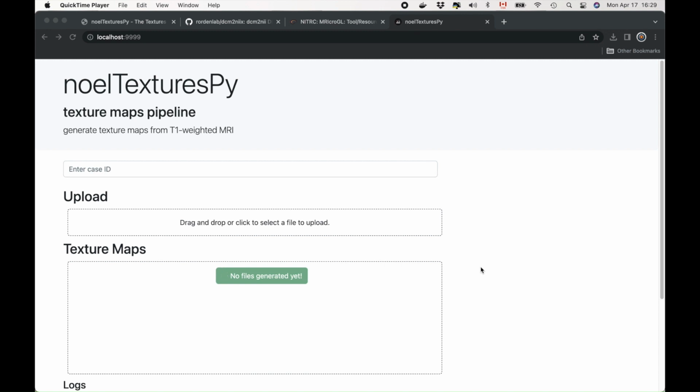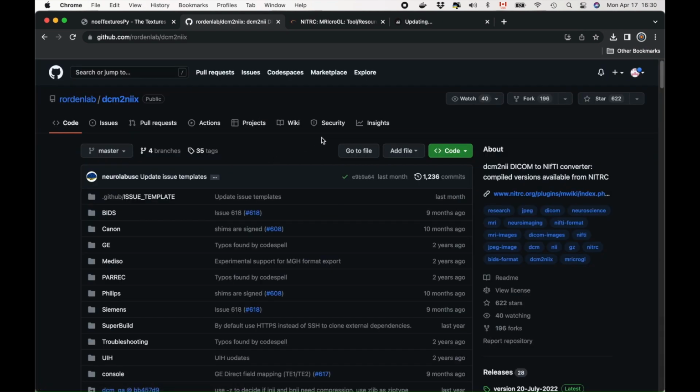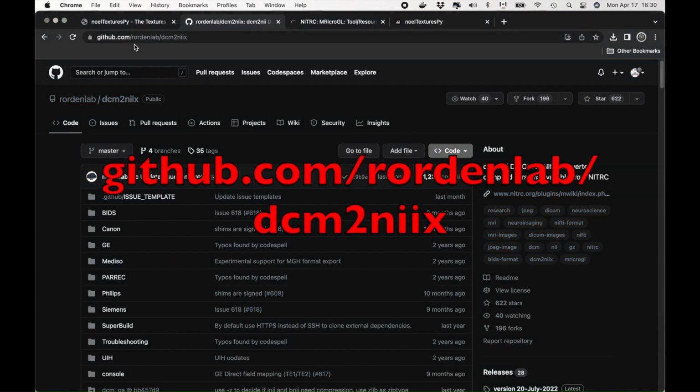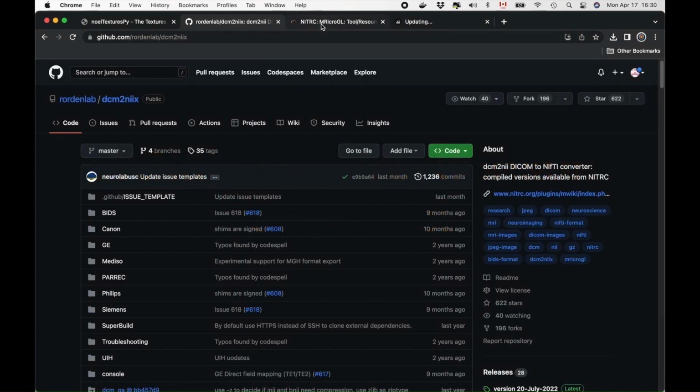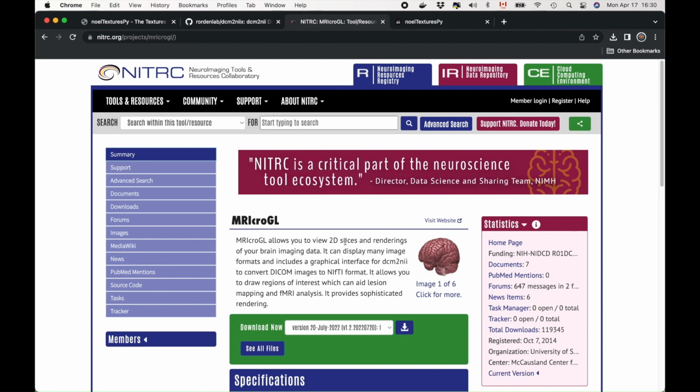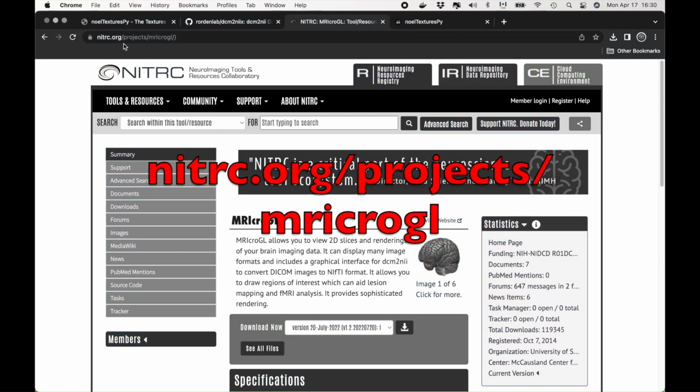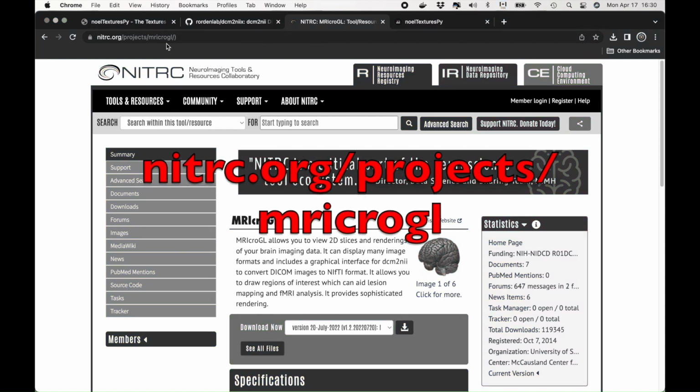The two main conversion options, which work in most cases, are the following: a command line tool called DCM2NIIX, available on GitHub at the following address: github.com/rordenlab/dcm2niix. A more traditional software called MRIcroGL, which includes DCM2NIIX and is available on all major platforms, Windows, macOS, and Linux, can be downloaded from the following address: nitrc.org/projects/mricrogl.